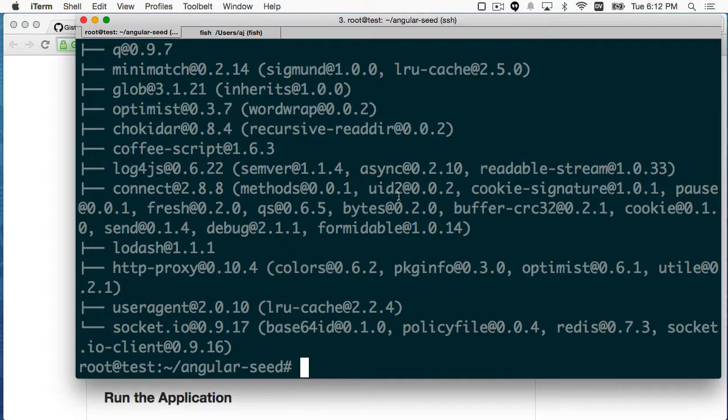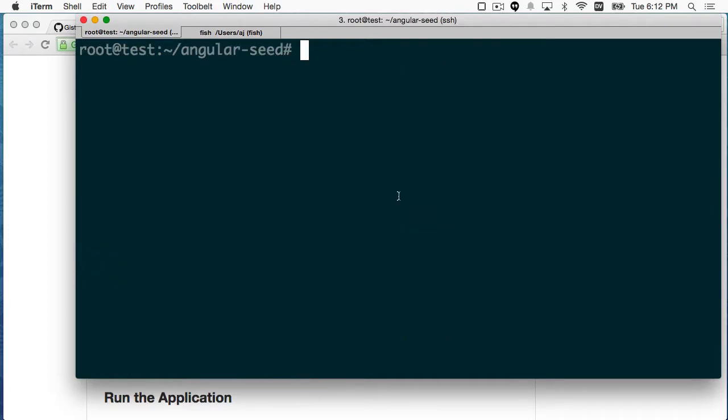All right, so all of that huge list of scrolling aside, all that we did, git clone the Angular seed project. We went into the Angular seed directory, and we did npm install. So now we have all the tools installed that we need to start this.